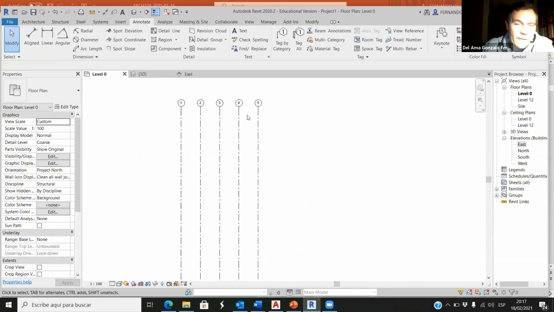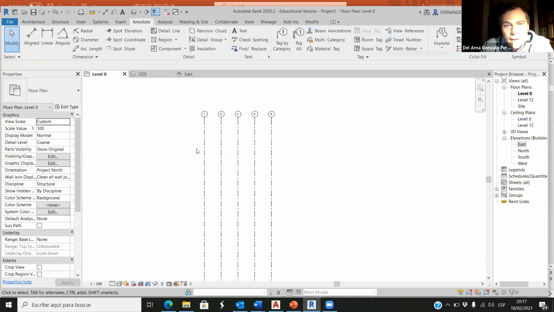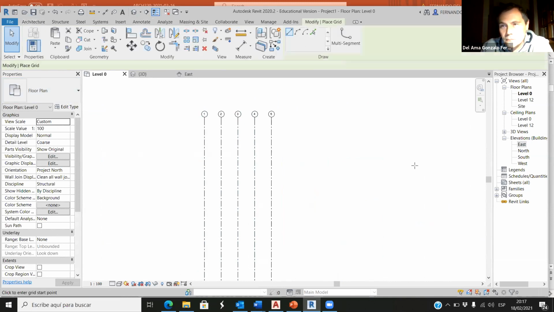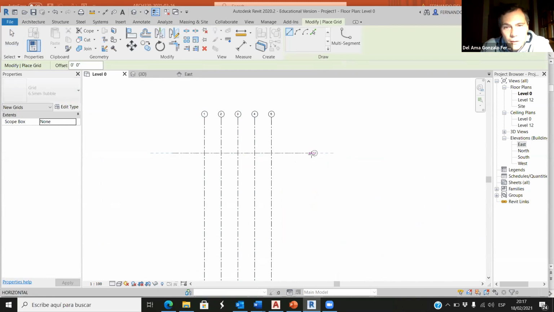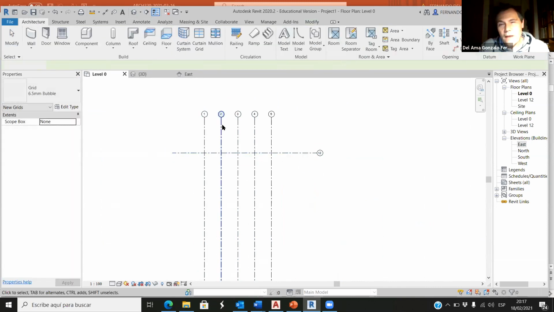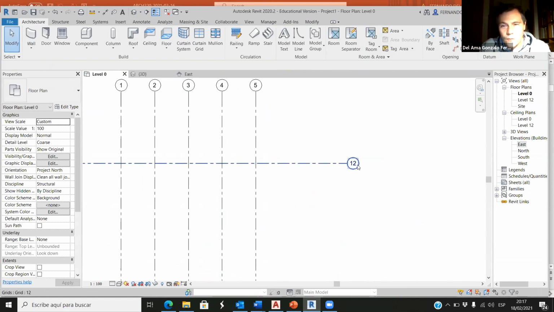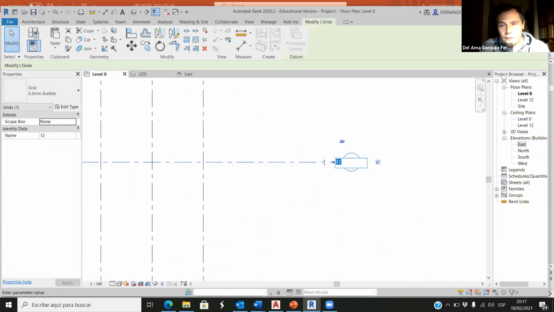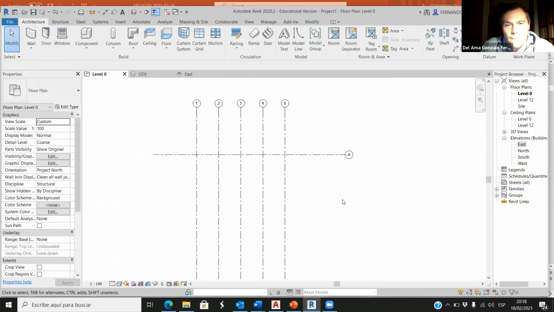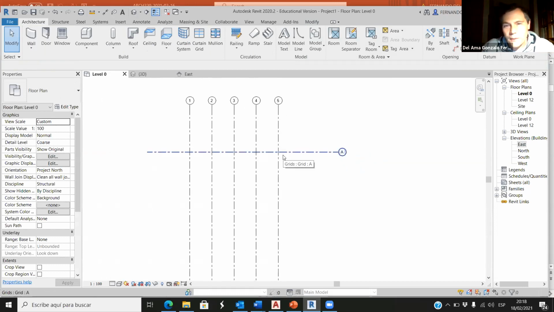Anyway, we have 5 vertical grid lines, and now we are going to work with horizontal grid lines. So we go to Architecture, Grid, and this is the first one. Usually we have different names. We have numbers in this direction, and we have letters in that direction. So that would be A. Okay. So we are going to do the same now. I'm going to do this because I know what I want. I told you before that I have already done this, so I know what I want.